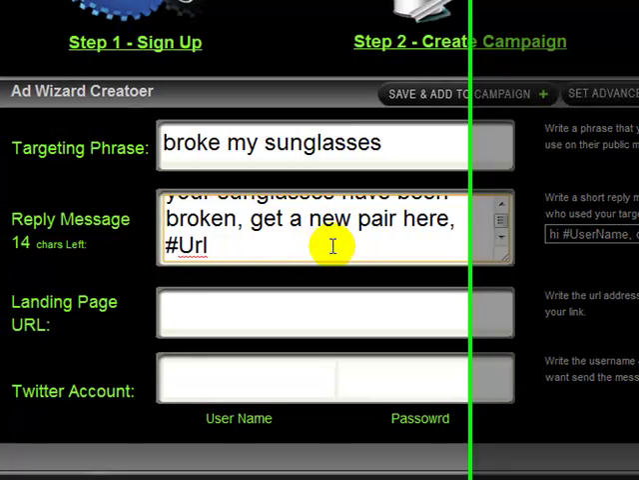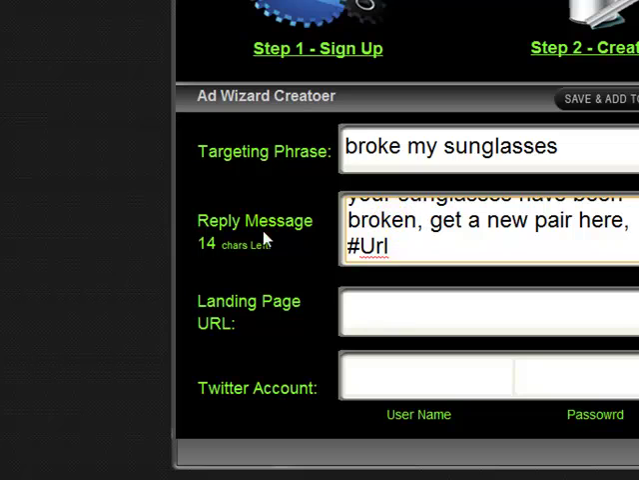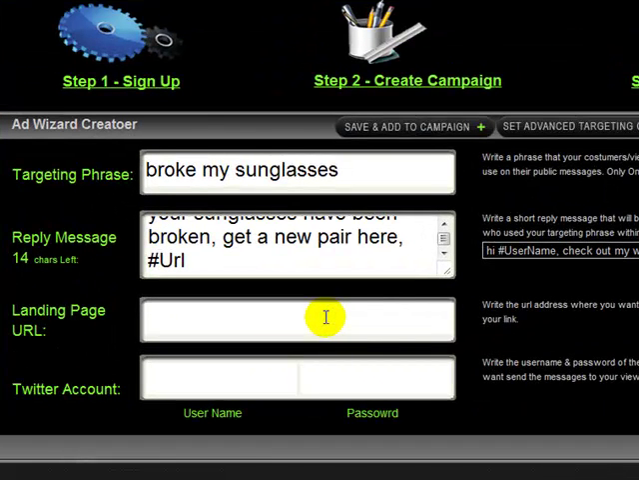Pay attention that your response message will not exceed the 100 character limit here. Now we have a targeting phrase and a response message. It's time to add our landing page.